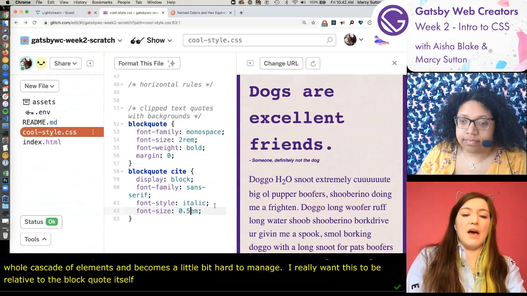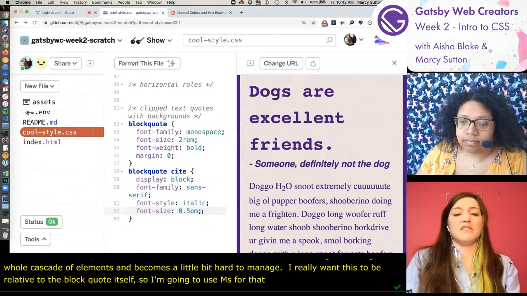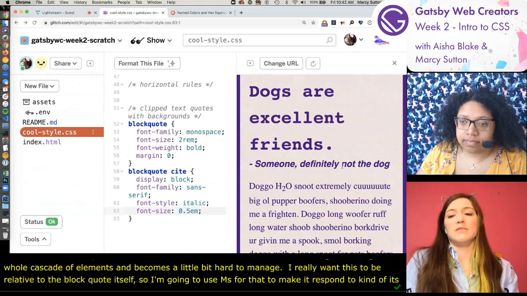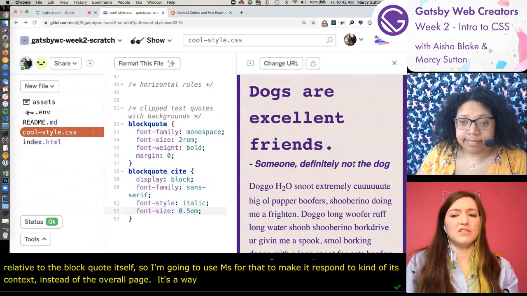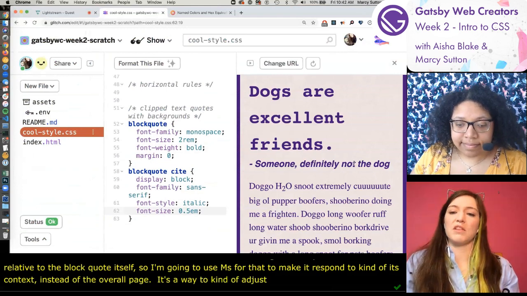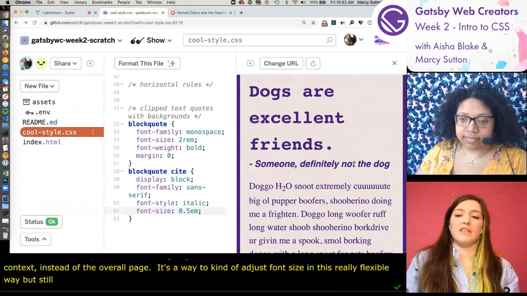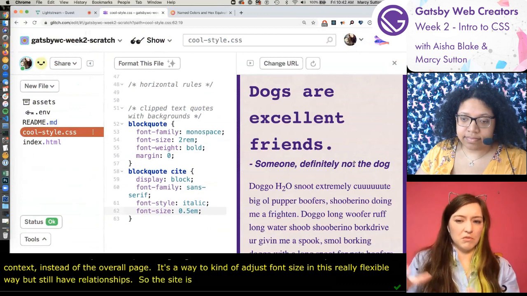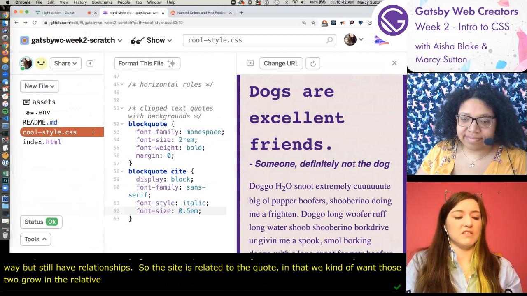So I'm going to use ems for that to make it respond to its context instead of the overall page. It's a way to adjust font size in this really flexible way, but still have relationships. So the site is related to the quote in that we want those to grow in their relative sizes to each other. So we've got some defaults here.